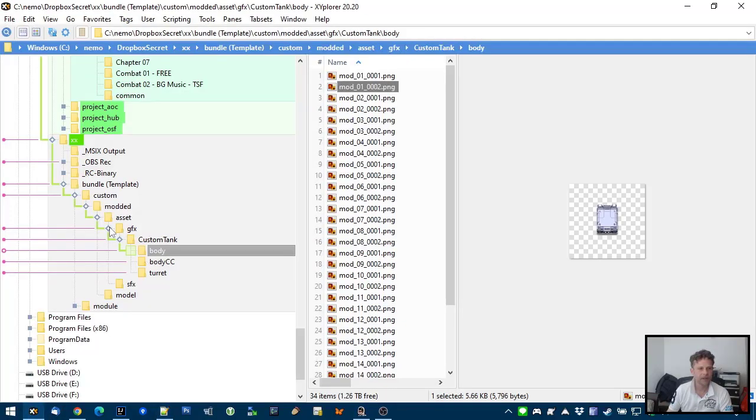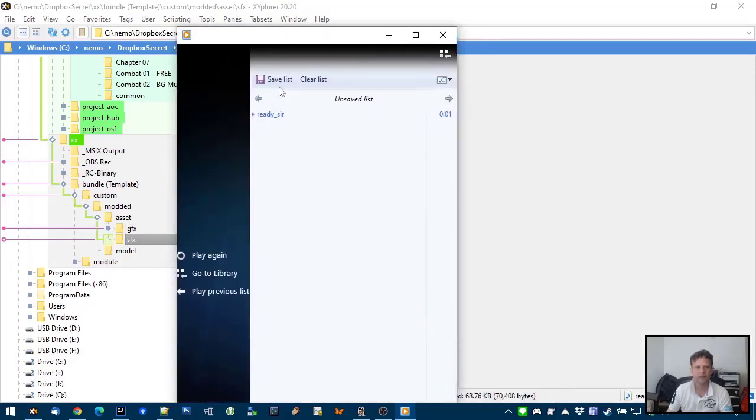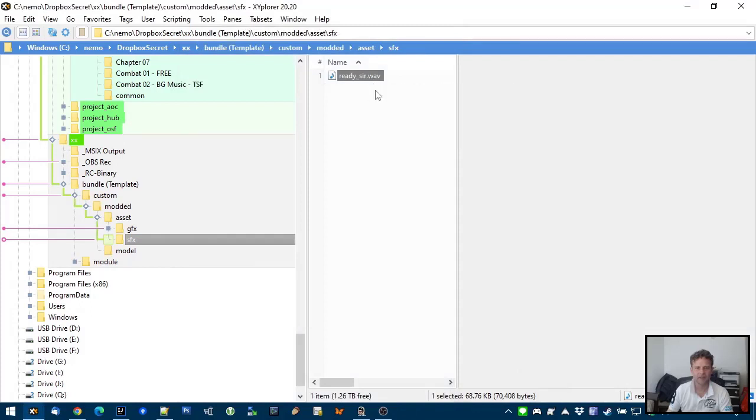Let's go back in here. Just one simple effect. I recorded my voice. Ready, sir. Ready, sir. It's here. You can record your voice and create either a WAV file or an MP3, but for short sounds I recommend WAV. For more than five seconds, maybe three seconds, do MP3, for music and stuff. So that's the "Ready, sir."